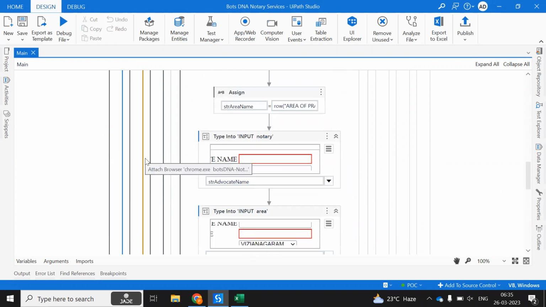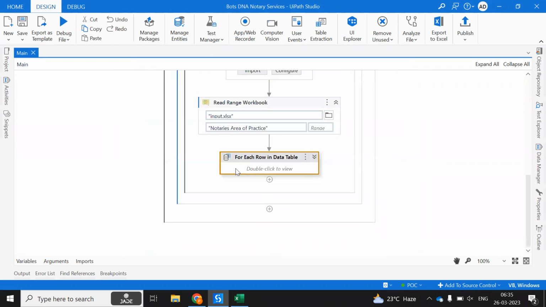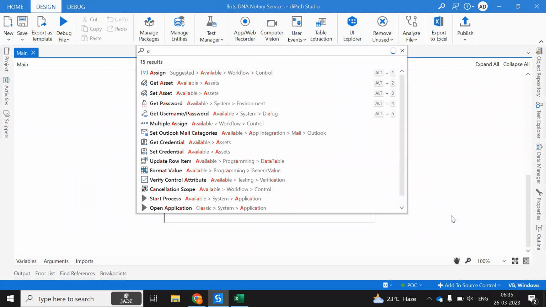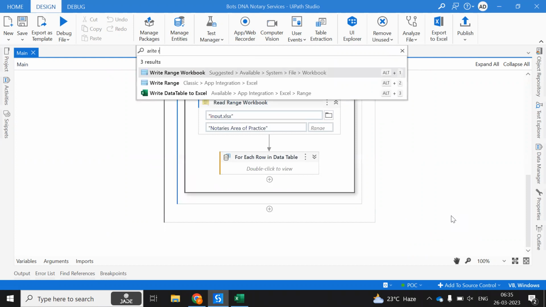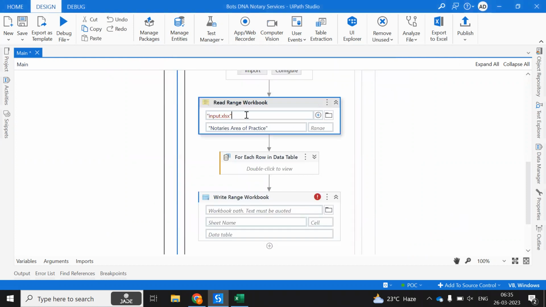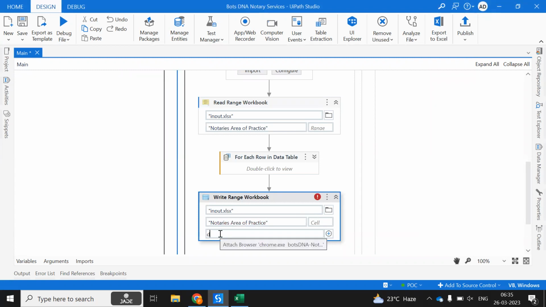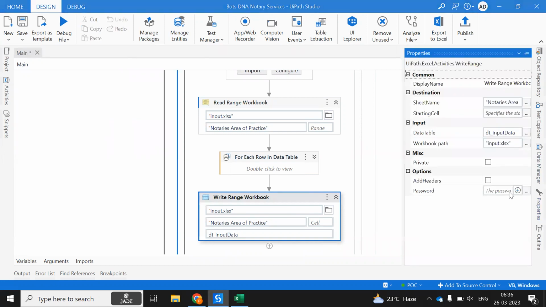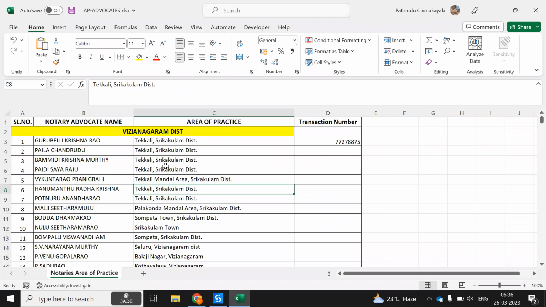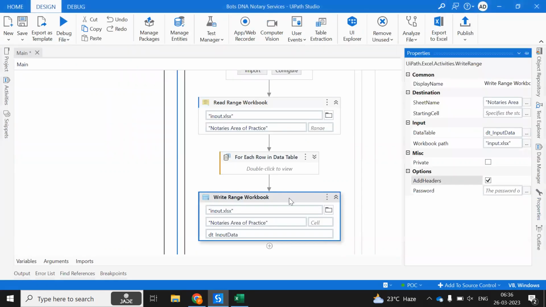So we're done with our automation. After this, we'll use the write range activity, with the same input file, same sheet, and same data table name because we are modifying it, and we'll use add header. The formatting might change because we are writing it back. So I won't do anything to these columns; only the transaction number column I'll update.